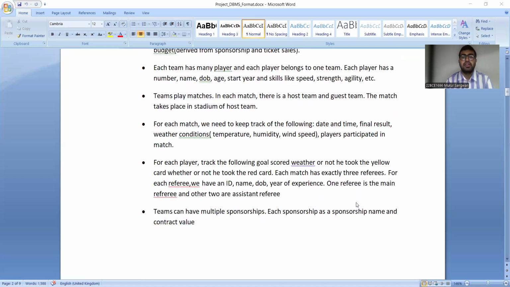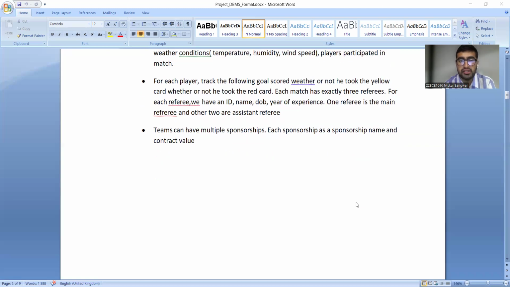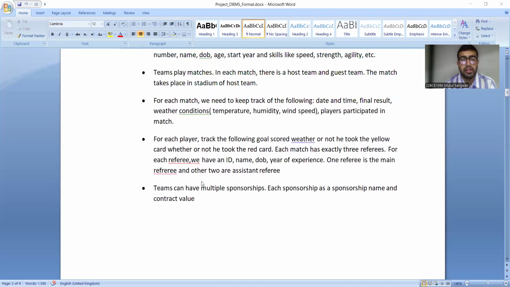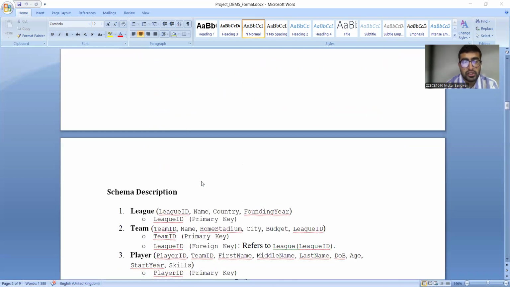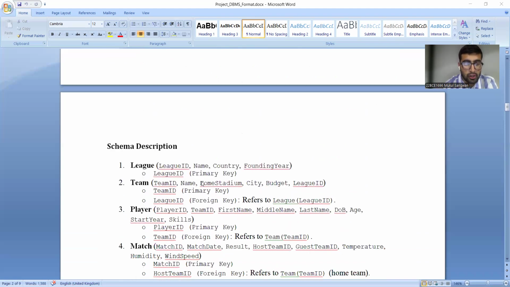For each player, we have to track the following: goals scored, whether or not the player took a yellow card, whether or not the player took a red card. Each match has exactly three referees. For each referee, we have a referee ID, name, date of birth, and years of experience. One referee is the main referee and the other two are assistant referees. Teams can have multiple sponsorships. Each sponsorship has a sponsorship name and contract value. So this is the whole scenario which is given. Now let us see the schema description of this scenario.